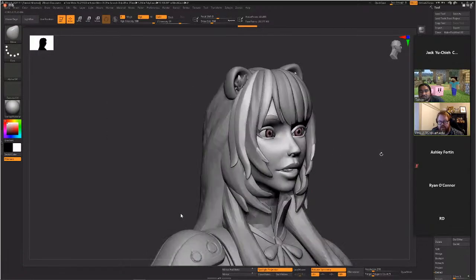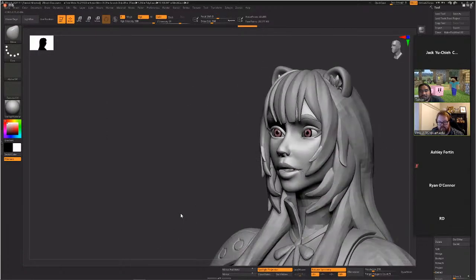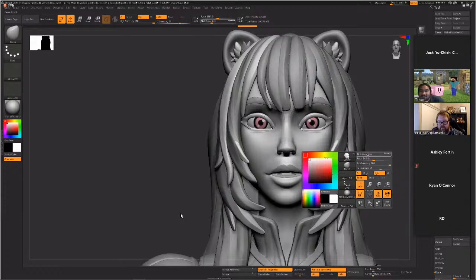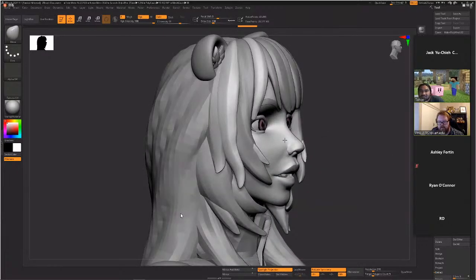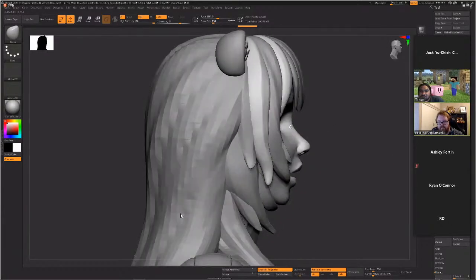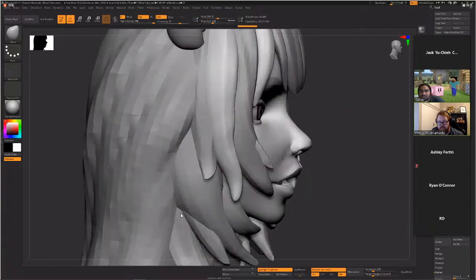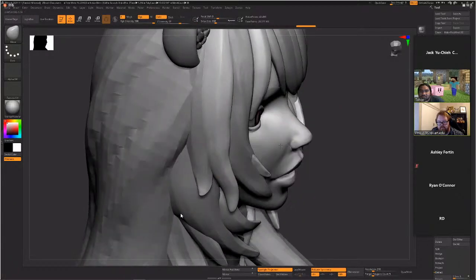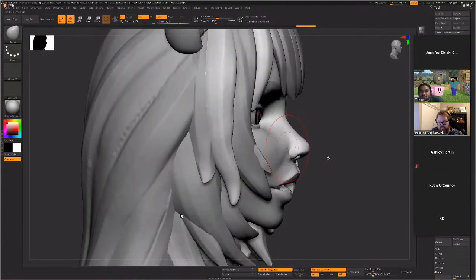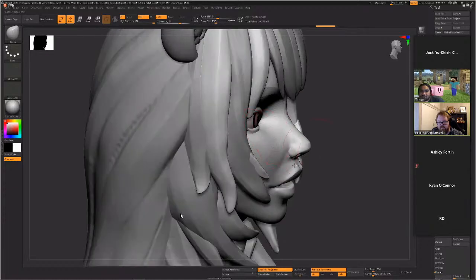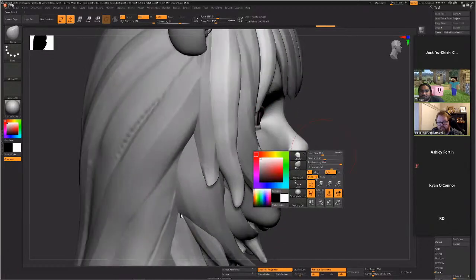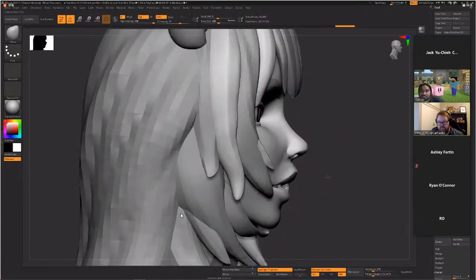Yeah, because from the front, I'm digging it. I just feel like the side, something about the profile is bugging me. Is it because there's too much distance between here and here? Maybe the face just needs to come in a little bit.